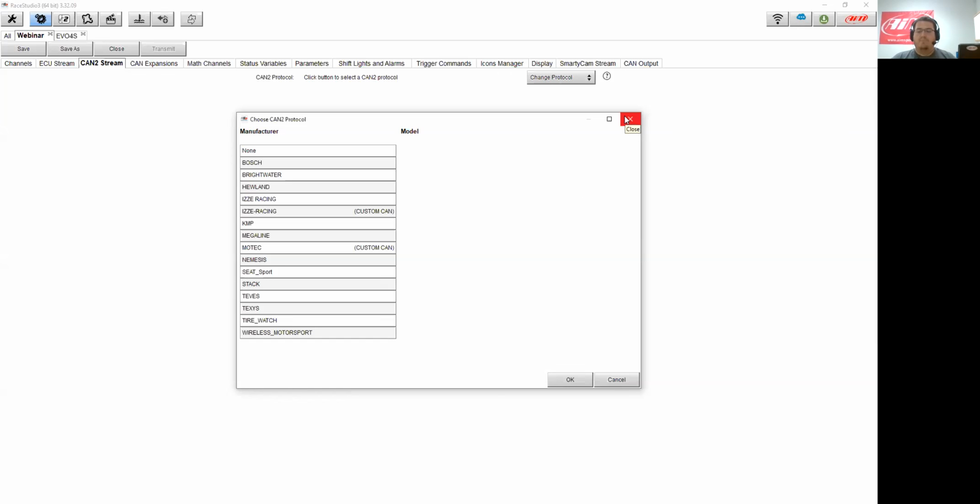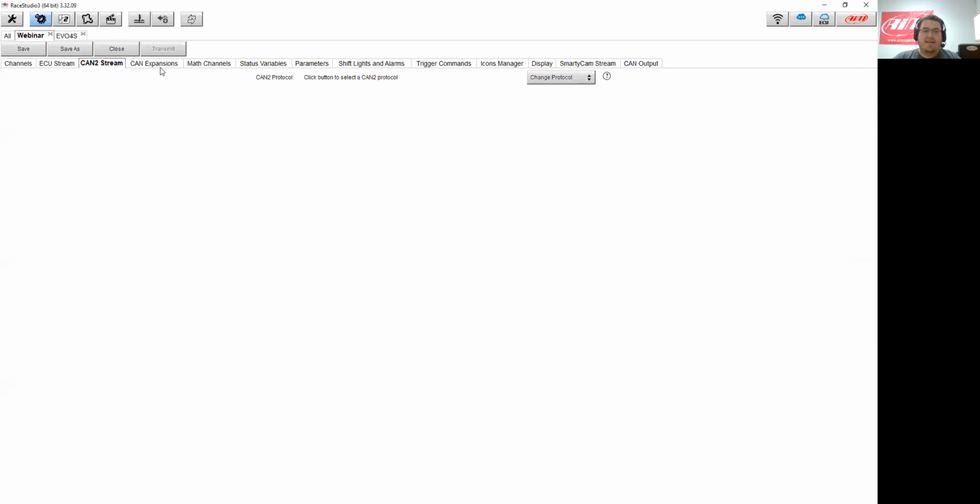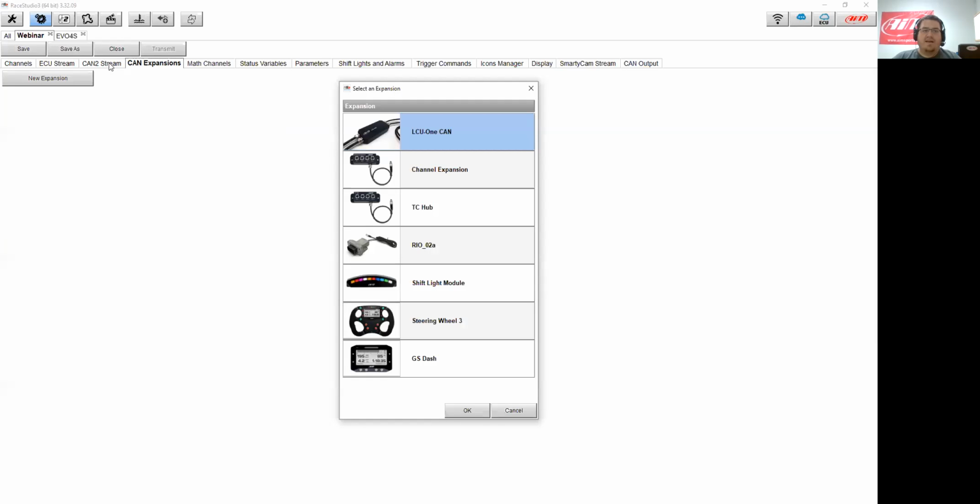And this would be just preset units. You can add custom CAN in here, as you see noted. So if you built a custom CAN protocol, it might be found here, or it could be found in your ECU stream as well. So keep that in mind as you consider it. And the next tab down is CAN expansions. And so this is where it's kind of interesting. Commonly you have 3 CAN networks in your AIM logger.